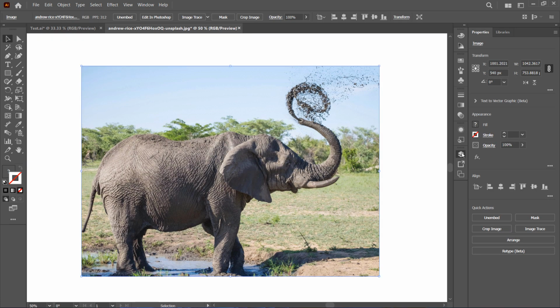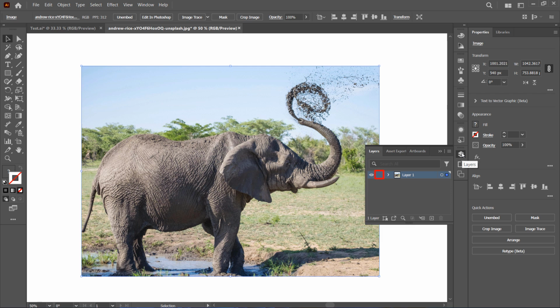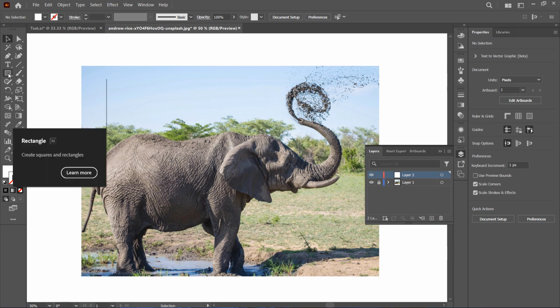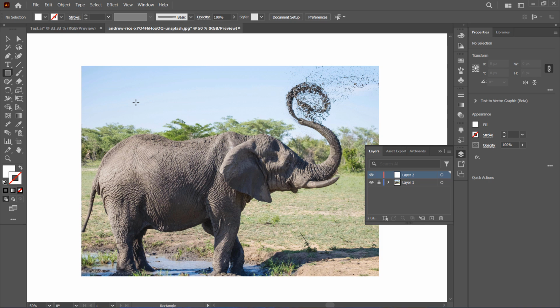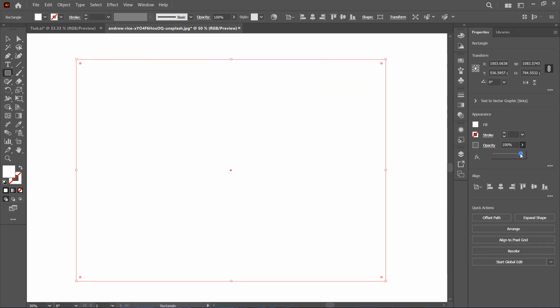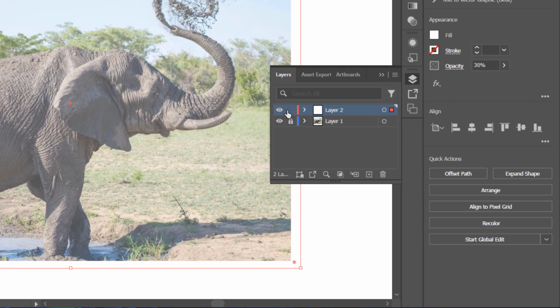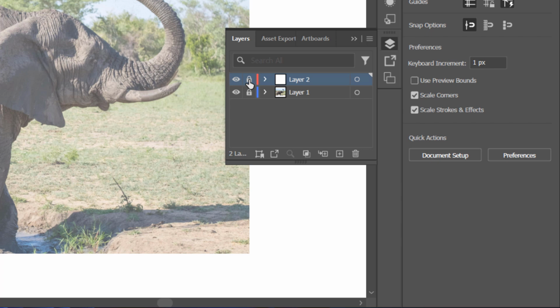Once your image is open, lock it in place by going to the Layers panel. Next, create a new layer and draw a large rectangle to cover the new layer, ensuring the fill is set to white. Then, reduce the opacity of this rectangle to about 40% using the transparency panel. This lets you see your image while you trace. Afterward, lock this layer as well.